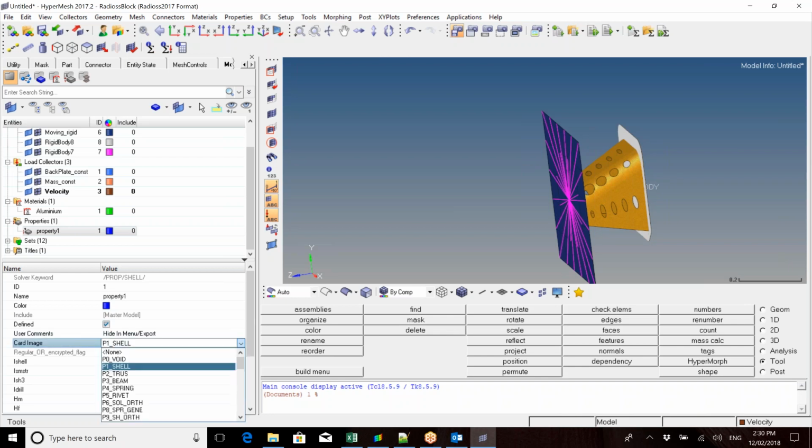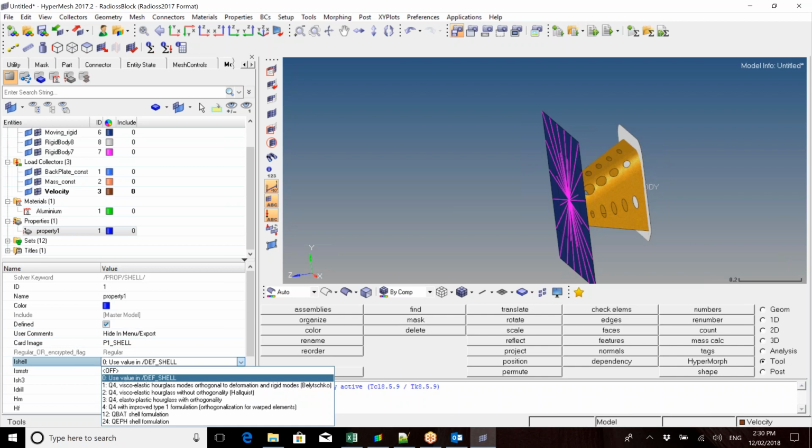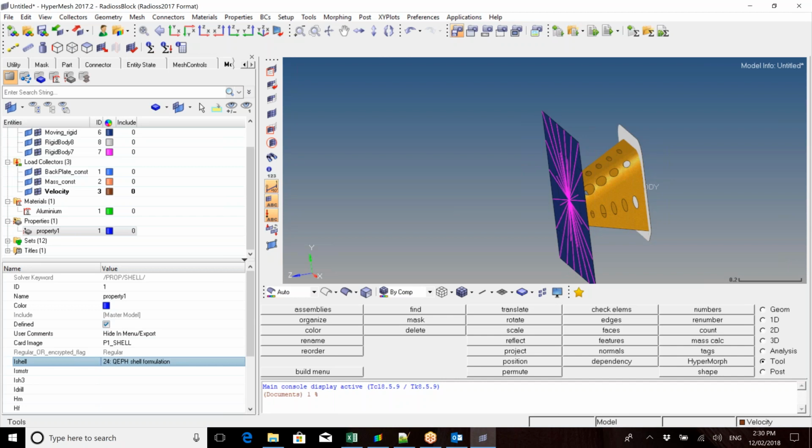But for the card image, we're going to go to a P1 shell because we're using shell elements. And then what we want to do is the Ishell solid flag. We don't have any solids, but normally what we'll use here is a QEPH shell formulation. So we'd use the number 24 as a good default when we're using the shell elements. So we'll put that one in. And then because it's got physical hourglass stabilization, it's the best compromise between cost and quality of your results.